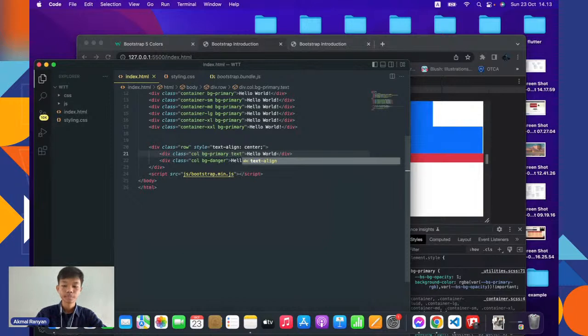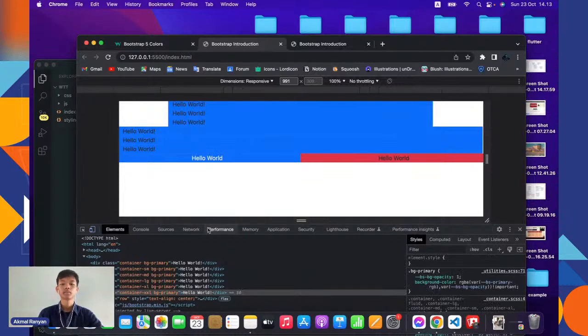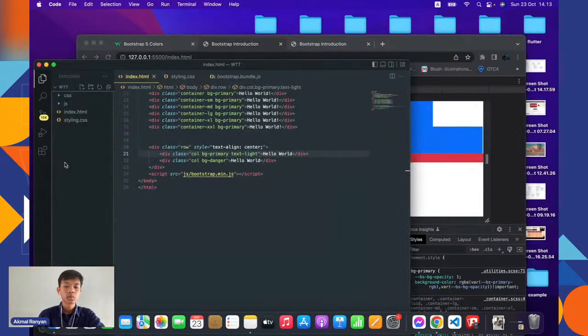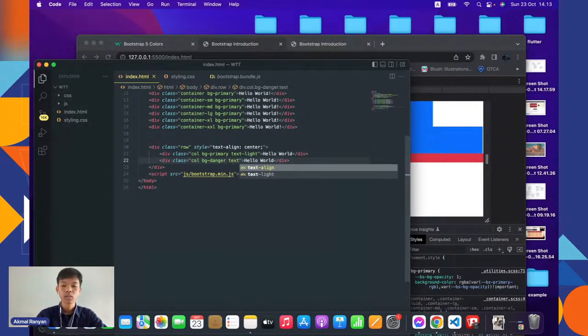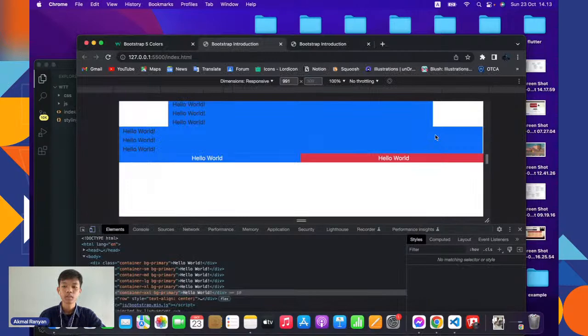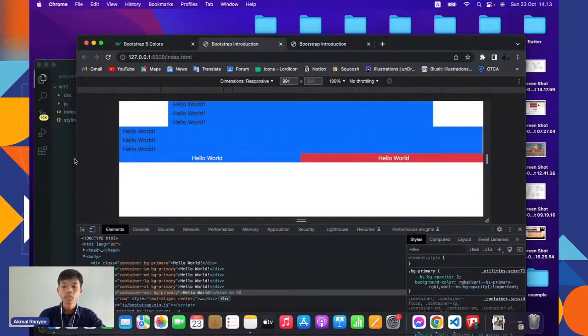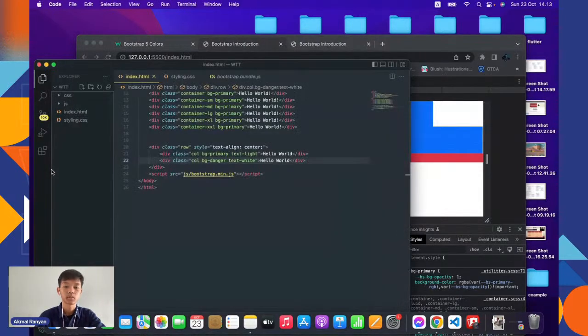Text light or white. You can do it. Yeah, it will change to white. So the thing is, you just have to type text white or light. Okay, so let's do the different one, like maybe a little bold or something.